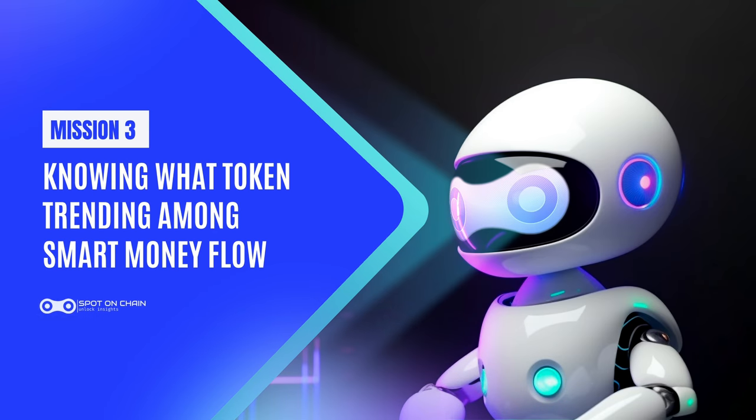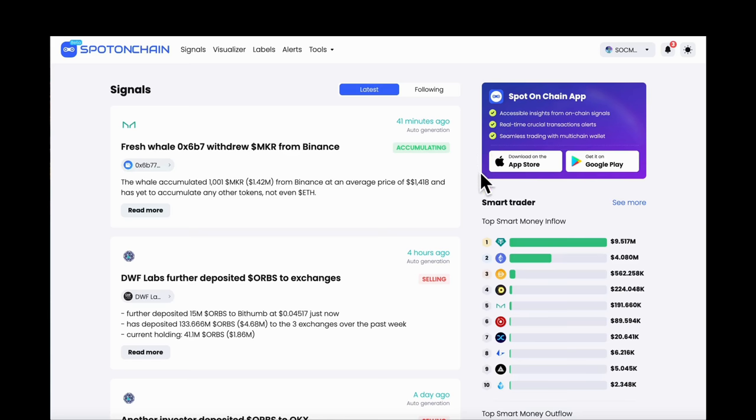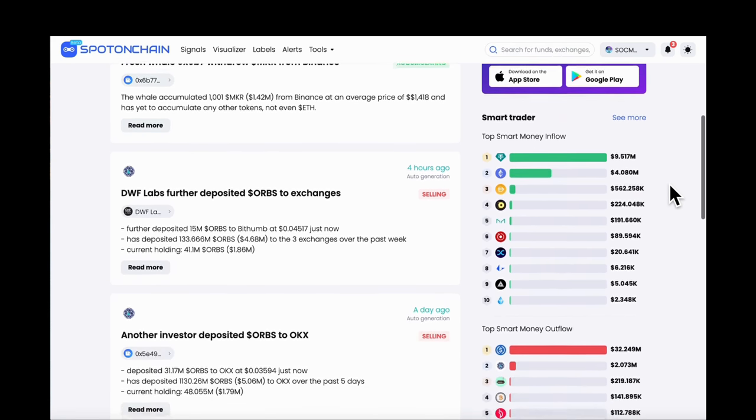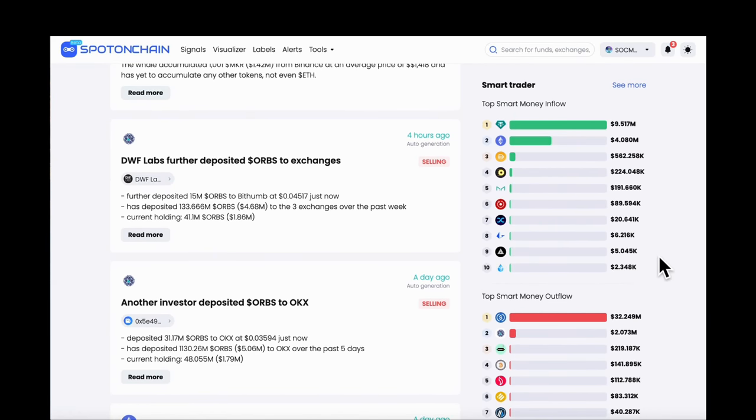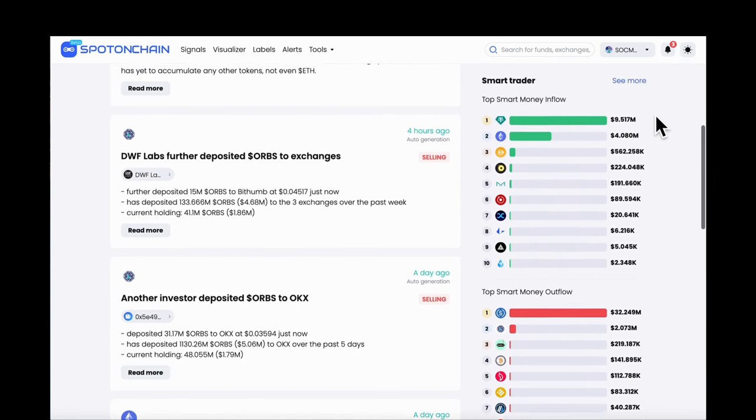Mission 3. How to quickly know what all the smart traders' wallets are selling or buying. Check the Smart Money Inflow Outflow section on the right-hand side of our homepage. You can click on any token to get to the detailed screen. Let's take MKR as an example.